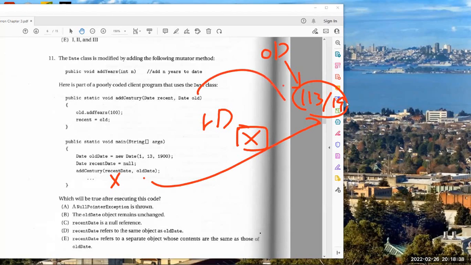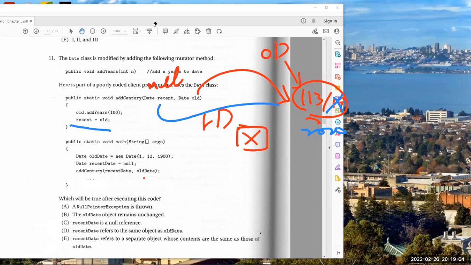So basically your old is pointing to here, okay? And your recent got a null. Your old is actually pointing to there. And old year is updated by 100 years. So adding 100 years means this one jumps to 2000, okay? Jumps to 2000. And recent is actually assigned to old. So recent pointer is also assigned to old, but outside, recent date has no change. No change means it's still a null pointer. Is that okay? Is there any null pointer exception thrown?